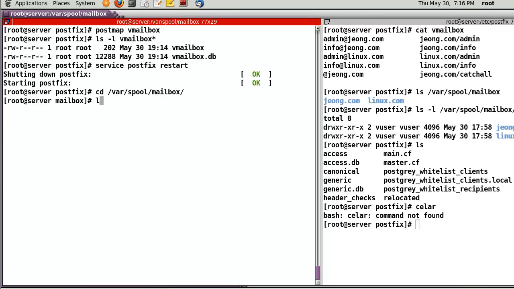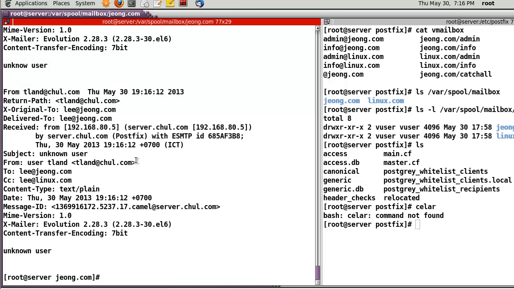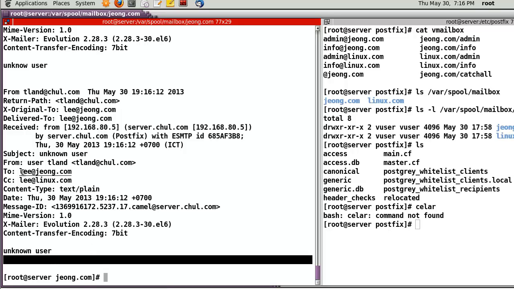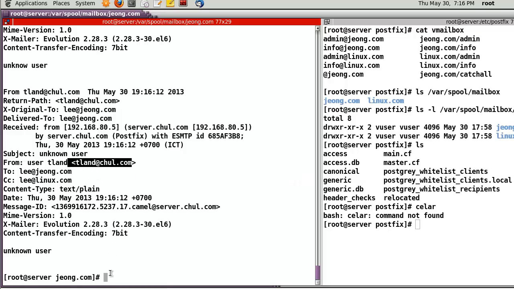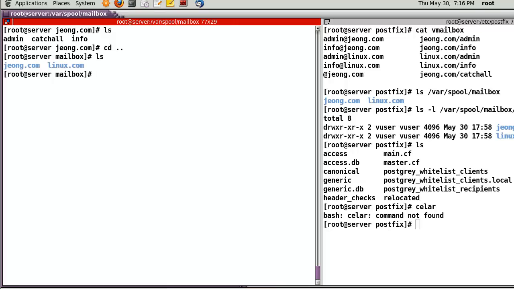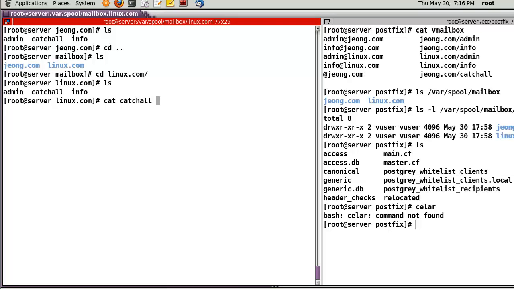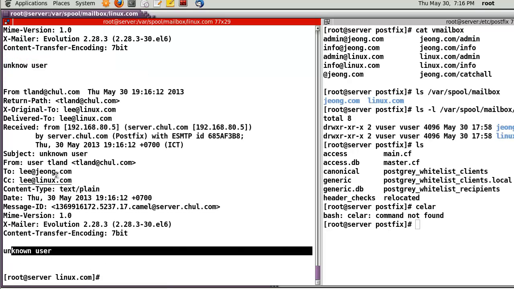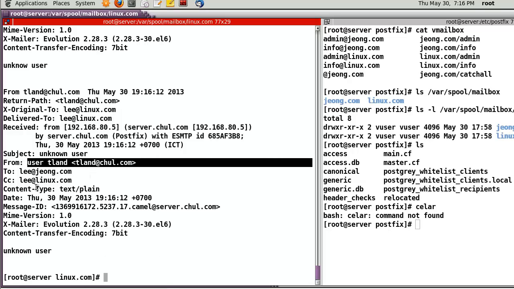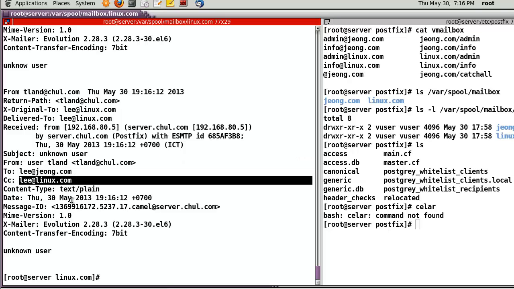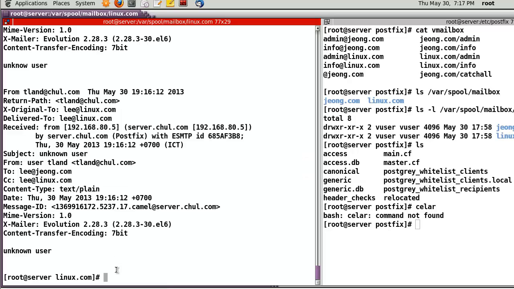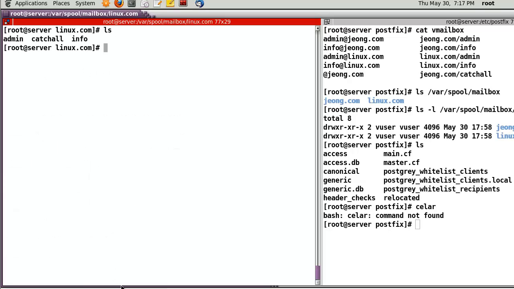var spool Mailbox, and the first Jong. Okay, then catch-all. So here unknown user, and the username is lee@jong.com, and the sender Thailand. Okay, and after that linux.com as well. So here the unknown user contents, the sender Thailand, linux.com CC, and the subject unknown user. So for users who are not defined in the Mailbox, if someone sends an email to this kind of user, the email will always be saved only in this catch-all file, like this.